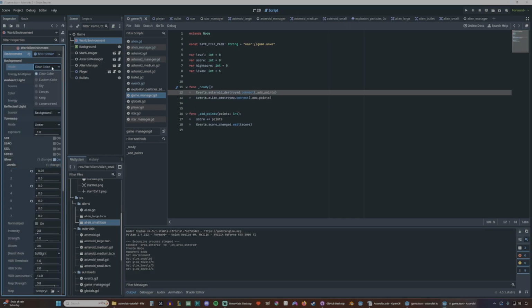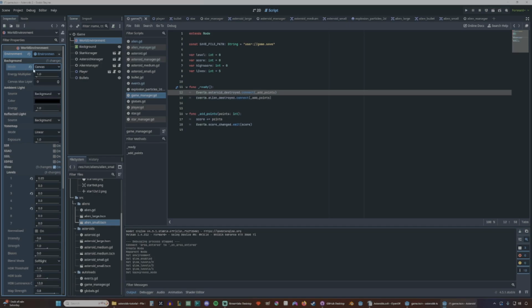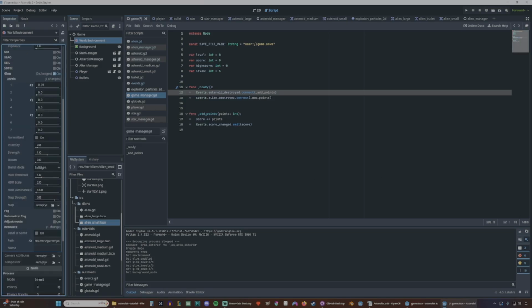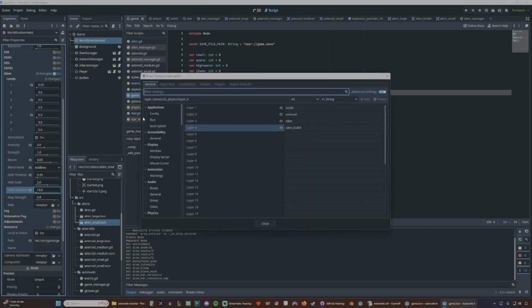Also at the top here, let's make sure we go up here and we go to canvas mode. And then back down here, let's turn intensity to 3. Let's turn bloom to 0.65. Turn the blend mode to additive. Turn on our HDR threshold to 0.35. And our HDR luminance cap to 13. And also make sure that you have HDR 2D turned on.